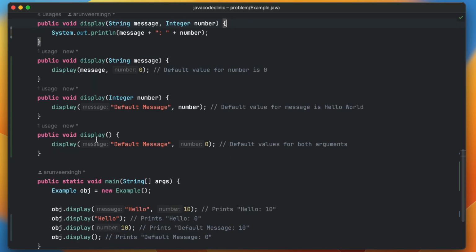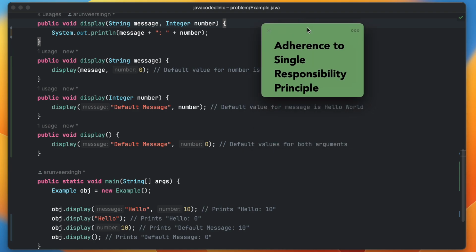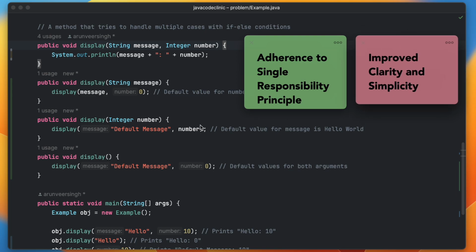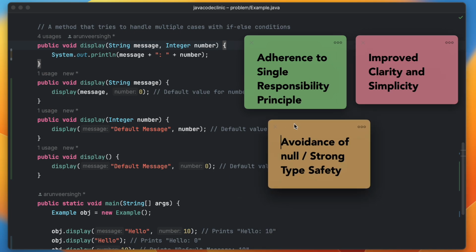We have four methods. My if elses are gone, and here is what we have fixed. We are adhering to the single responsibility principle. Each method has its own responsibility. Next problem which we have solved here is, okay, now the code looks much better, cleaner and simpler, easy to maintain. Another problem which we have fixed is we have avoided the use of null. So the code is providing strong type safety.